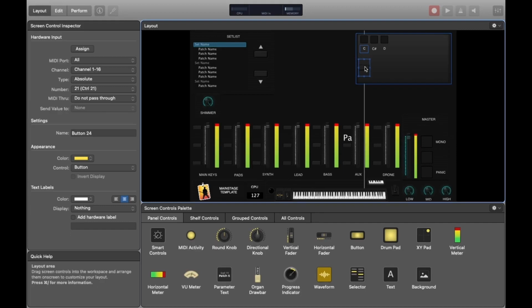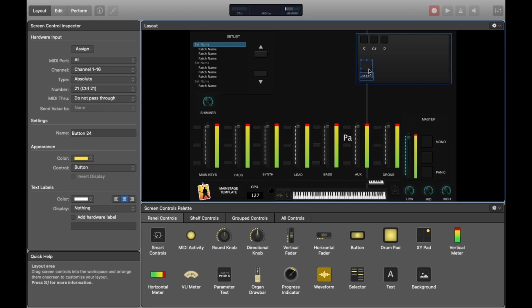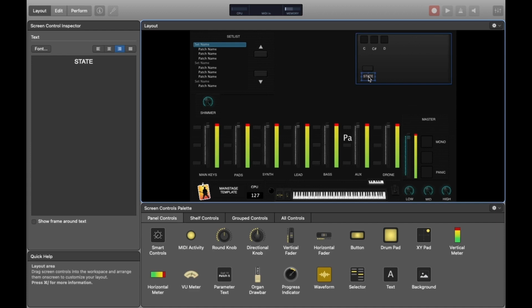If I copy another text box and I'm going to call this state, this will be the state of the drone essentially, and just give us an indicator visually of whether it's on or off. In the appearance section, I'm going to leave the color to be yellow such that we can really see when the drone is active and when it's not. So let's go back to edit mode.